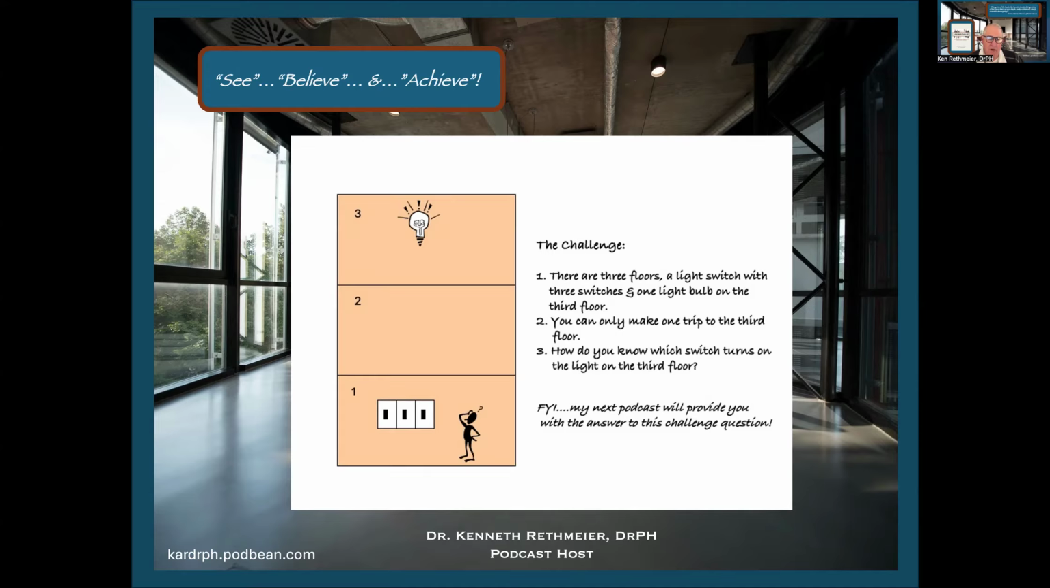Oh, and I've often been asked, well, how about if I go outside and look in the window? Do you see any windows? No. Sorry. So the idea here is three floors, one light bulb, and you've got to identify which of those three light switches turns that light on.